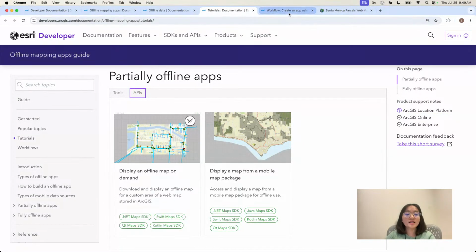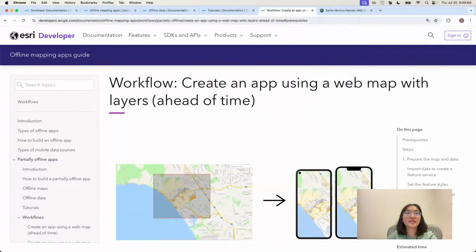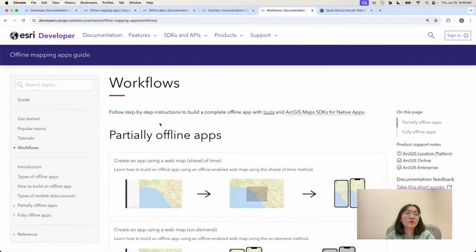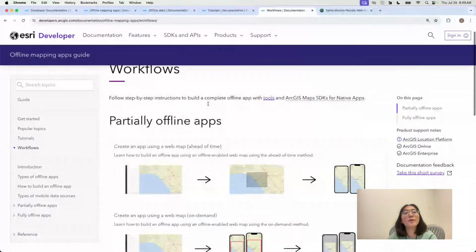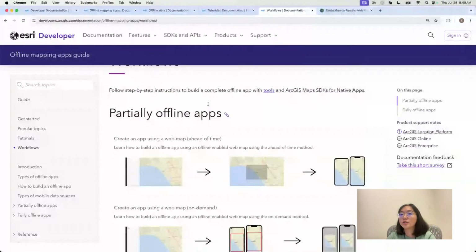But the most exciting part of this update is that now we have something called workflows. If you're not familiar with workflows already, these are step-by-step detailed tutorials that teach someone completely new to the offline world how to create an offline app from scratch. The workflows include steps from data preparation all the way to actually building and setting up the project using an ArcGIS Maps SDK for native apps of your choice.